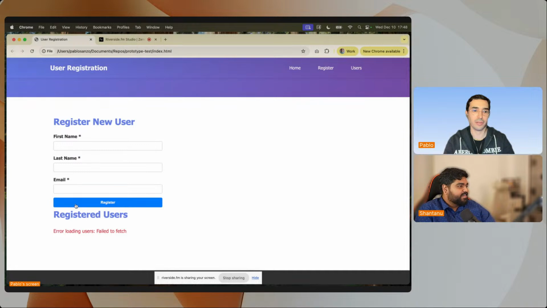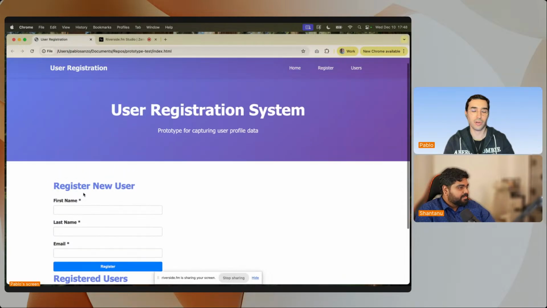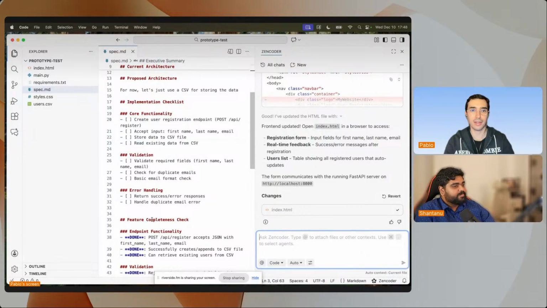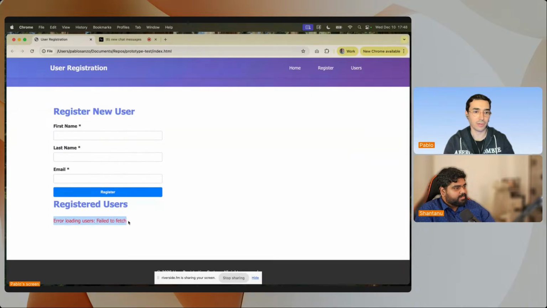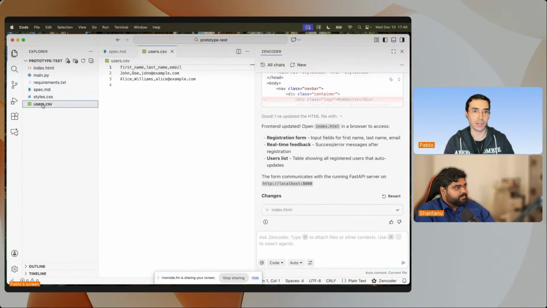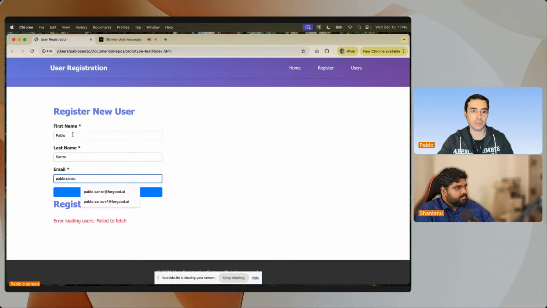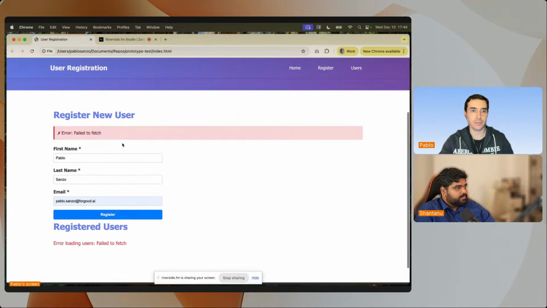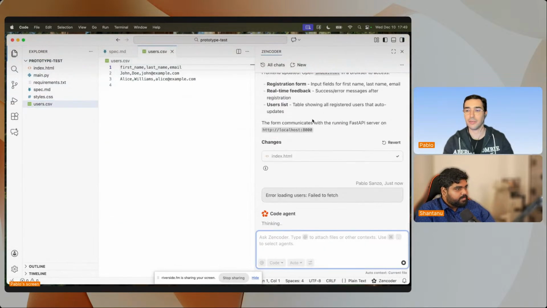So now we have a user registration form. It's not very fancy because we were not very detailed in our spec, but we still have it. We're getting an error here, no? Error loading users, failed to fetch. Let me just check quite quickly. I'm going to send the error to the agent and see if the agent can correct that one.